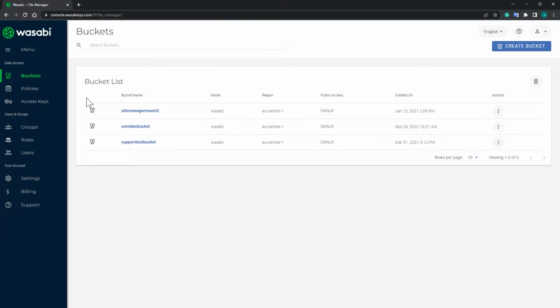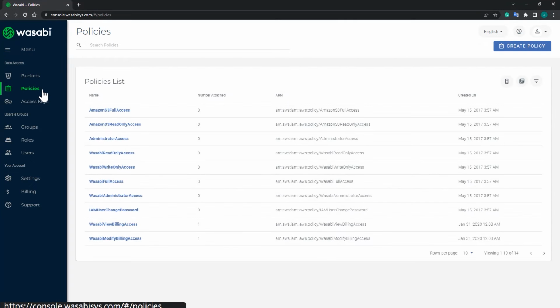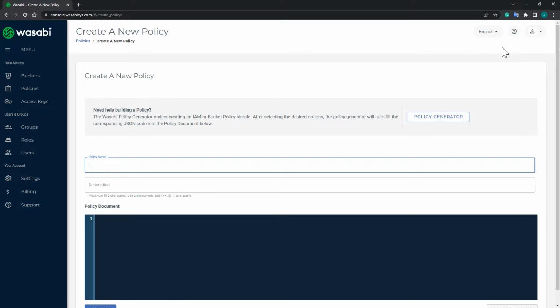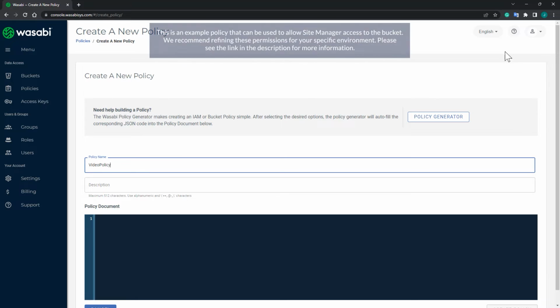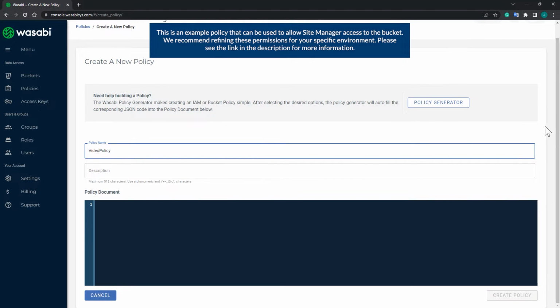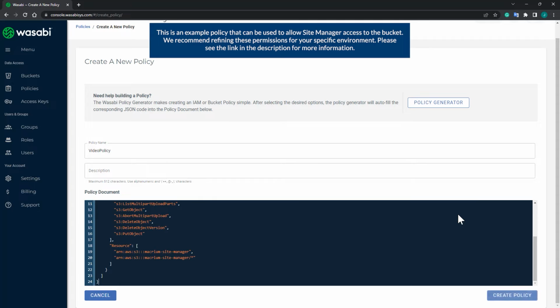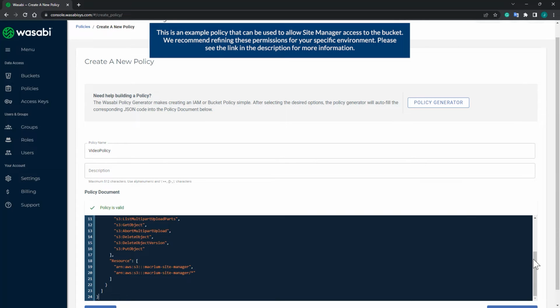Next, navigate to the Policies menu and select Create Policy. This policy will be applied to a user, which is then used by Site Manager to access the bucket. The policy you see here is an example that we have created. The permissions in this policy can be further edited to better fit your environment. This policy can be found in the video description. Please ensure that the following two lines have been edited to contain your bucket's name.